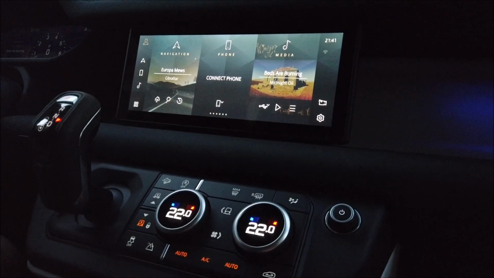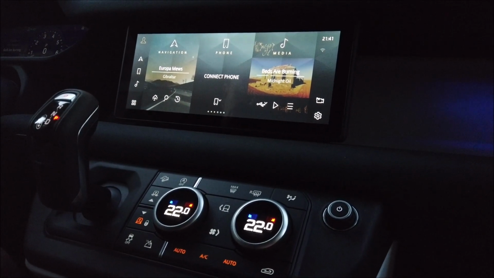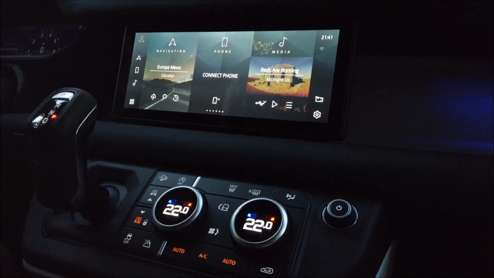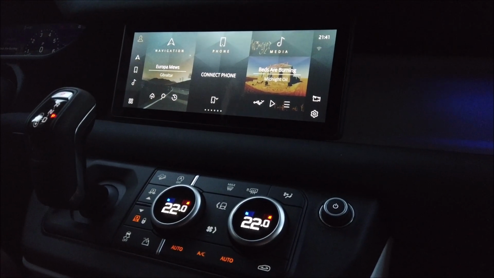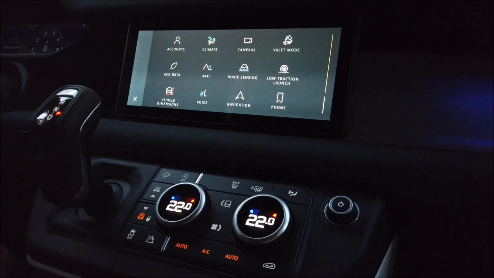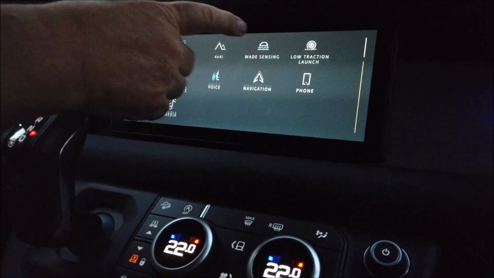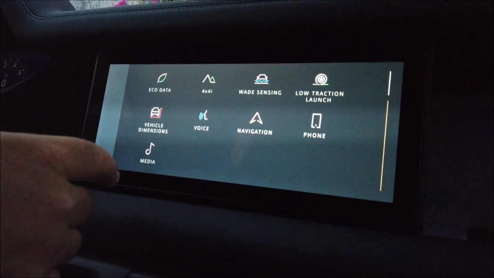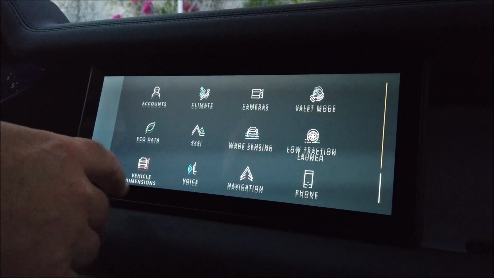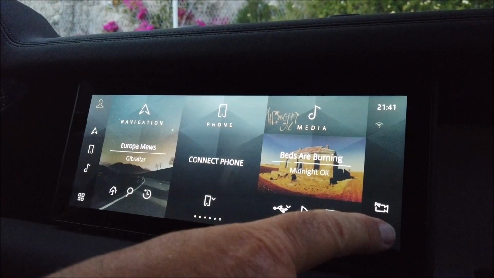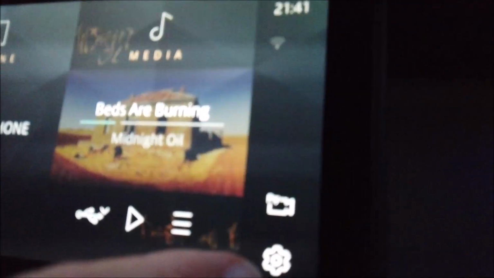Okay, so I'm going to run through some of the options on the menus for how to set up the system. So the first thing is your home screen, and on your home screen you've got your apps that you can run through, and what you see depends on what you've configured. But down here on the bottom right there is a settings button.